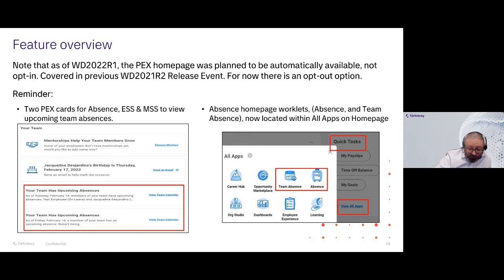As far as the feature is concerned, for absence, we have basically 2 new PECS cards, one for employee self-service and one for manager self-service, enabling users to see upcoming approved time-offs and leaves for the next 30 days for their direct reports or for their teammates. Obviously, this is all about making it easier to plan, make informed decisions about work schedules and priorities.